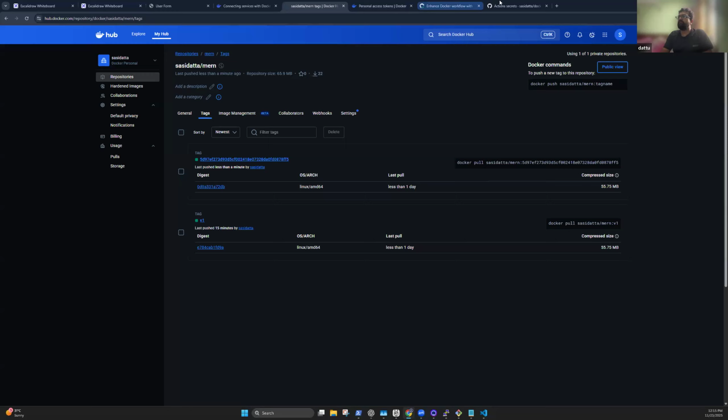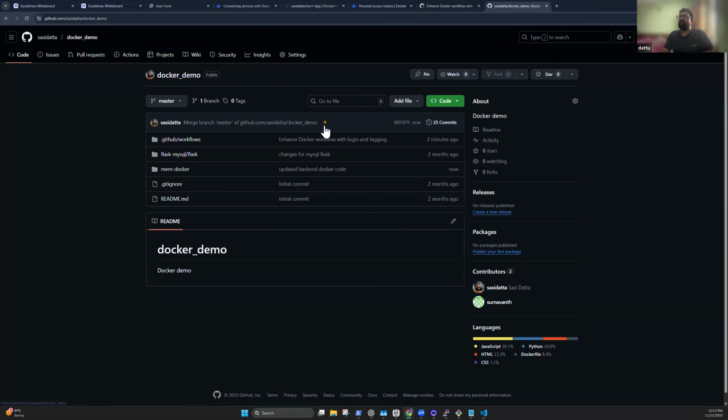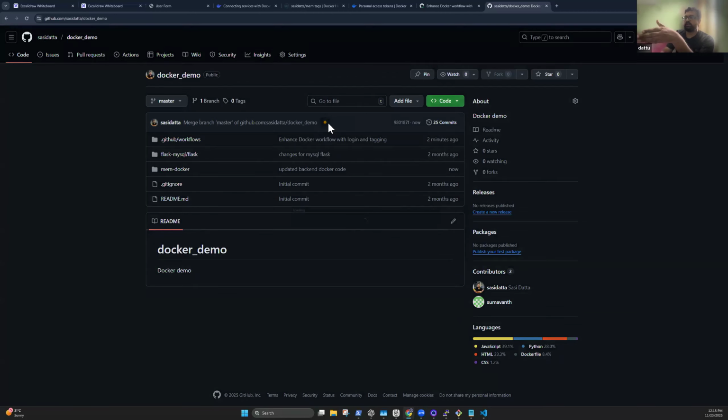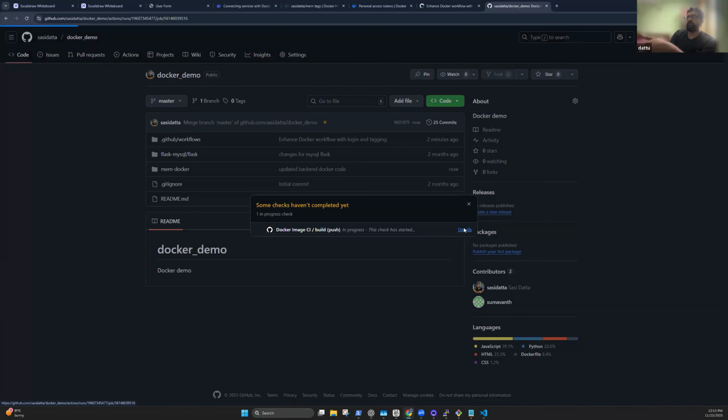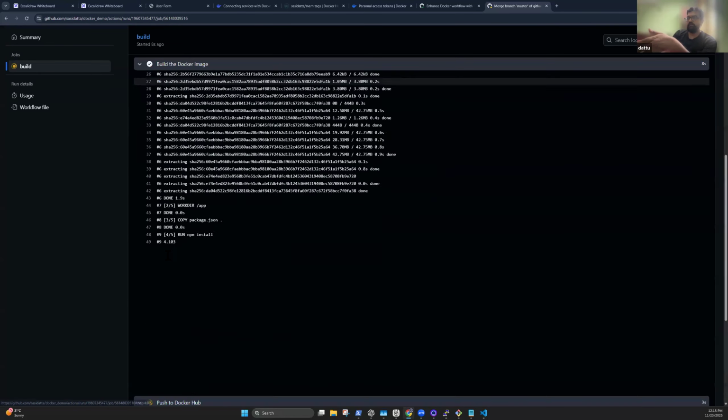So let's go and check in the GitHub. Yeah, so now I just made a code change, and it automatically triggered a pipeline. So it's rebuilding the image.